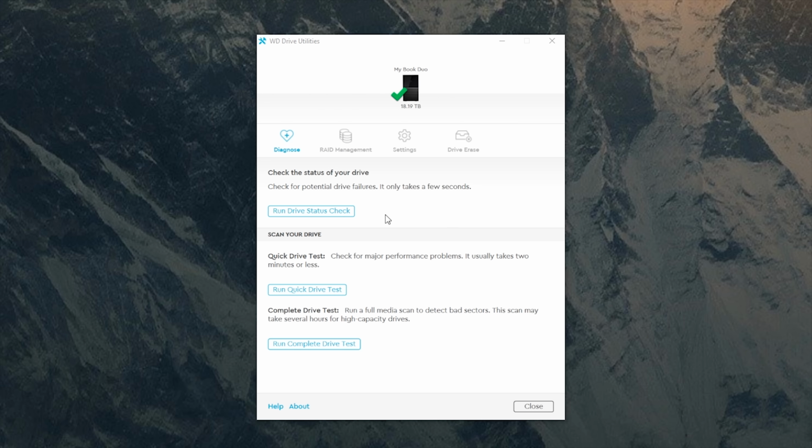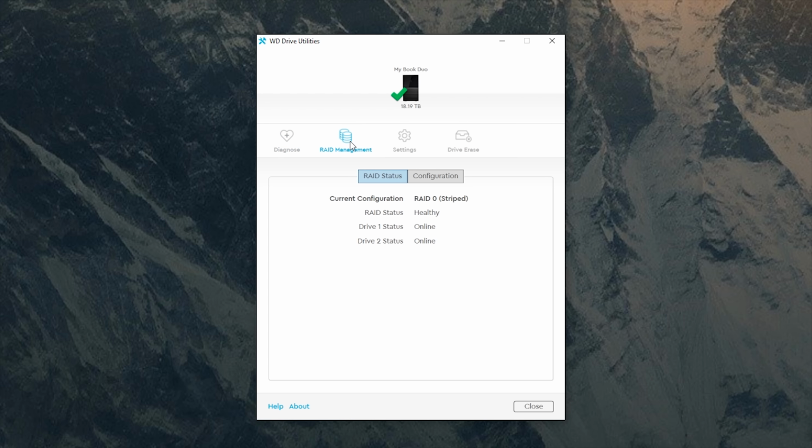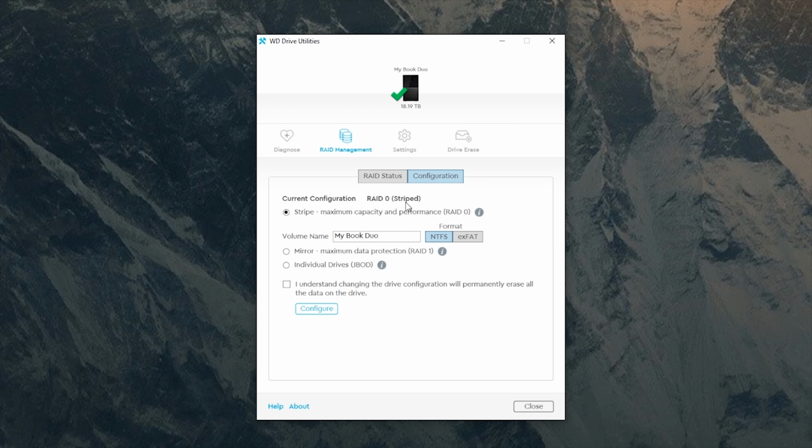Since I have the 20 terabyte variant, the two 10 terabyte WD Red drives were configured in RAID 0 out of the box to deliver maximum speed and capacity, and that's kind of what I need if I want to edit off the Duo within Premiere. But the user always has the option to configure the drives to RAID 1 for redundancy or use it as two independent drives, and all of this can be managed through the WD utility software.